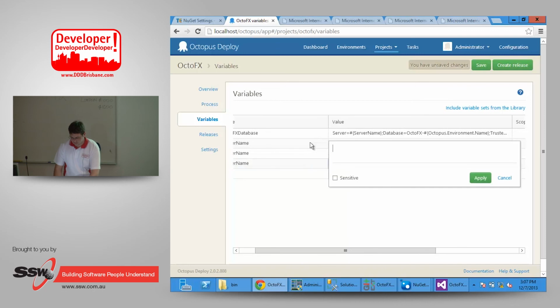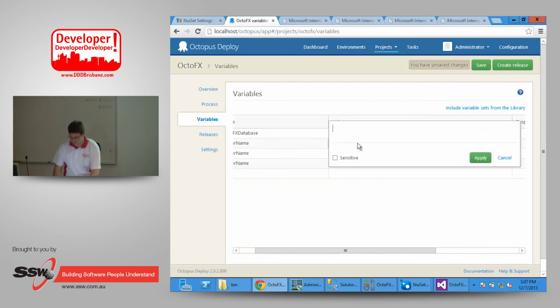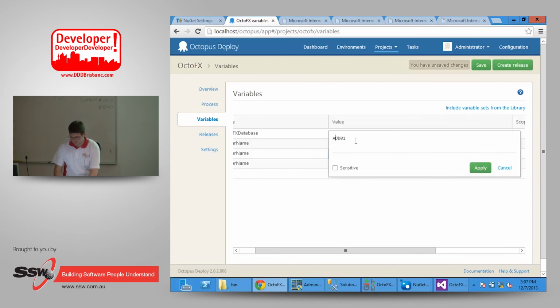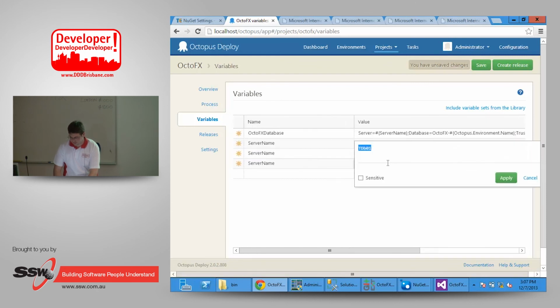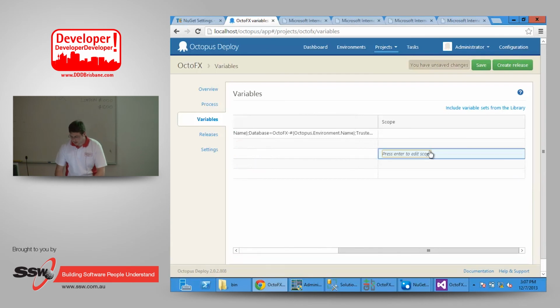I can go here. I'll select those, and it'll be TDB01 for test, for example. This one will be application, and this one will be production. So 3 different variables for this value.